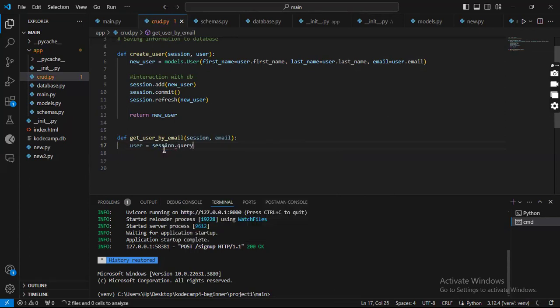So once we intend to fetch something from the database, once you're not adding, once you are getting, you use query. Unlike when you're adding, you use the add method. So once you are getting something from a database, you use query.